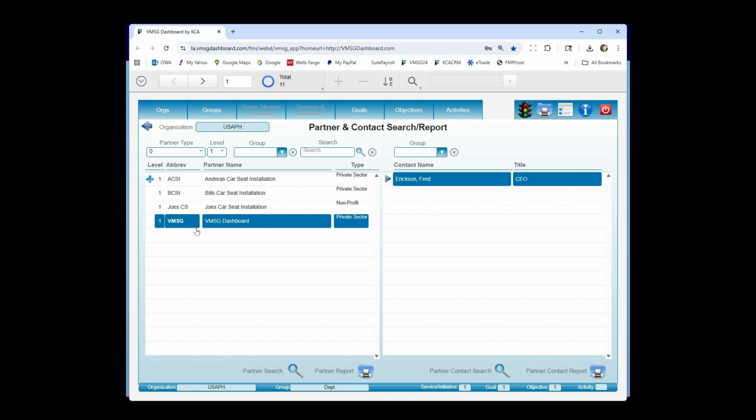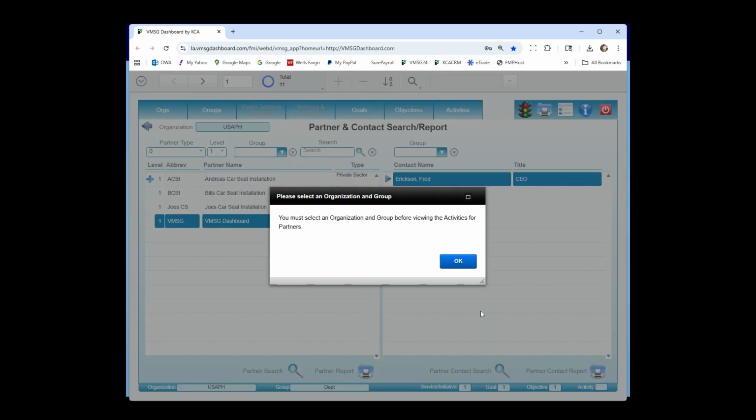Now, if I select the left and use these buttons down here on the bottom, let's say I had 5 different contacts in here. It's going to be anybody in the VMSG dashboard organization assigned to an activity. If I use these buttons on the right, it's going to be just the one that I selected, in this case, Fred Erickson. And again, I have the 2 options. I can go to an editable screen here.